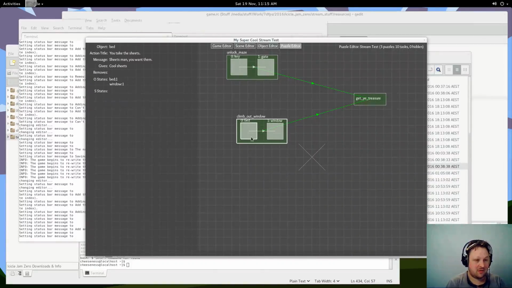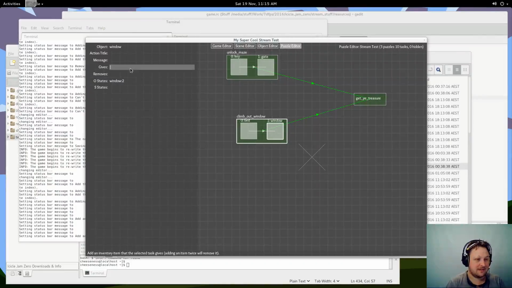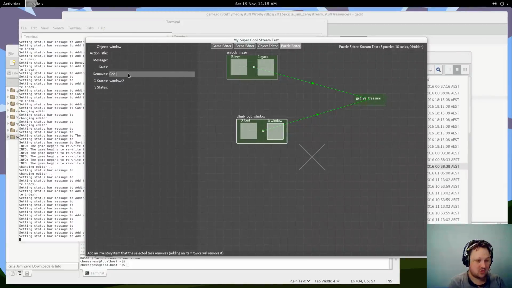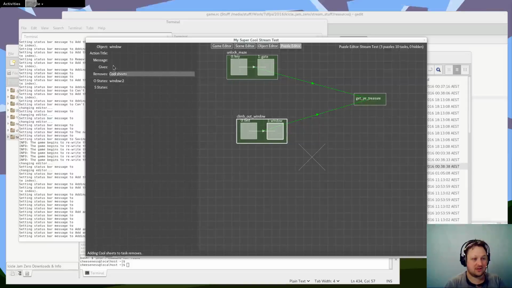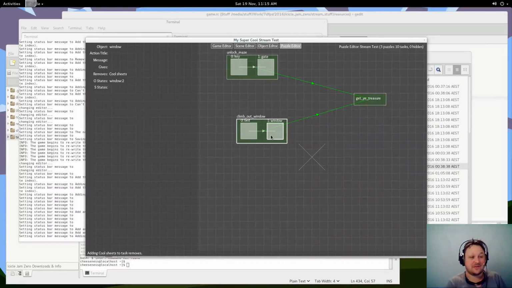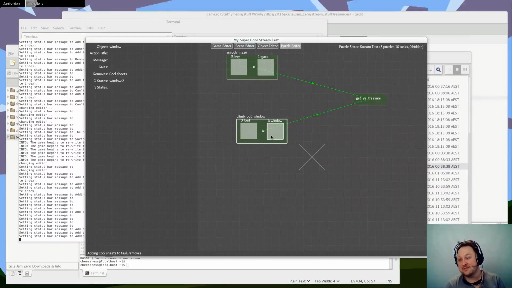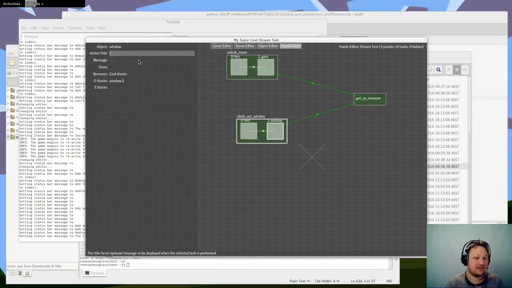What did I call them? Cool sheets. Okay, so it removes cool sheets, and you've got to use the same text for it. Yeah, that's another thing you could do. You could go like, it removes the sheets when you use the window, but then after you've used the window to get out, they fall back on top of you and you get them back. That's totally doable. That is the thing you could do.